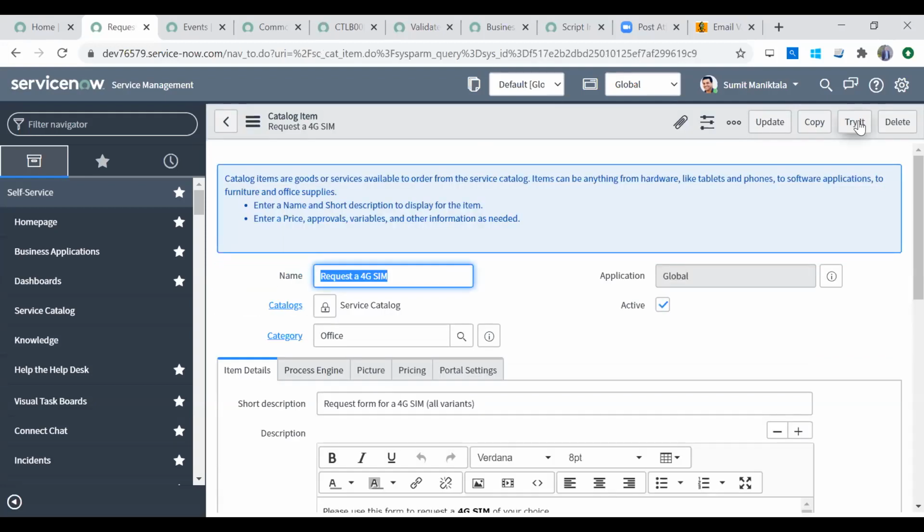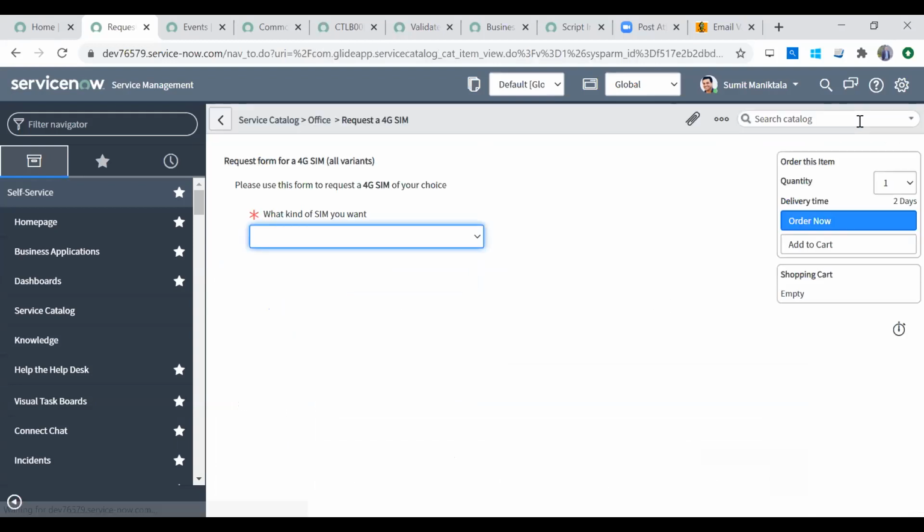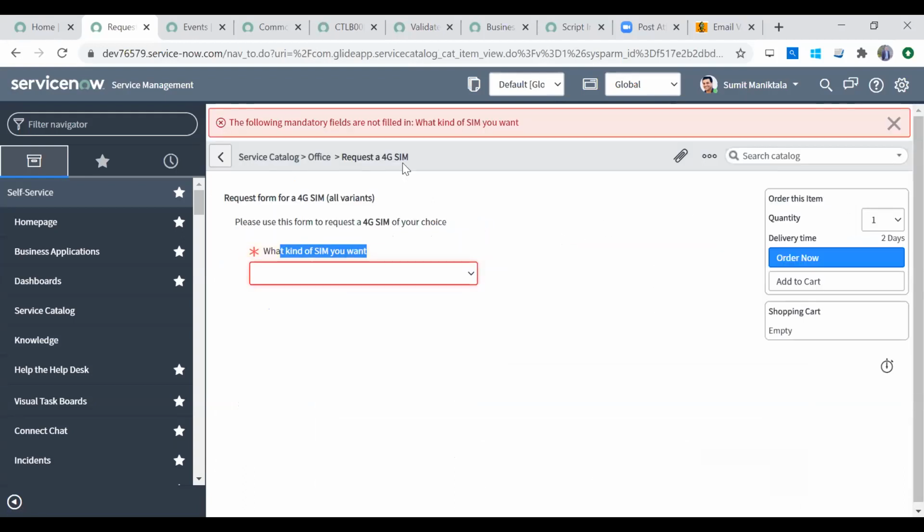If I click on try it now, I see one drop down, but it has no values, right? I see this, what kind of sim you want. It's a mandatory field, but there's no drop down. When I press order now, that's equivalent to insert, that's submission. It will not let me do that. It says this field is mandatory, it's no value.